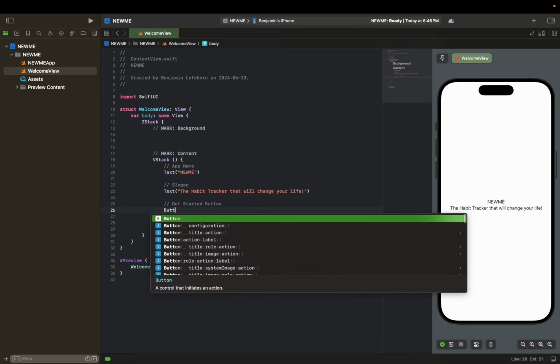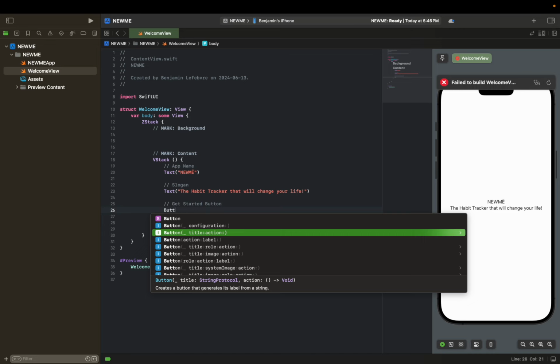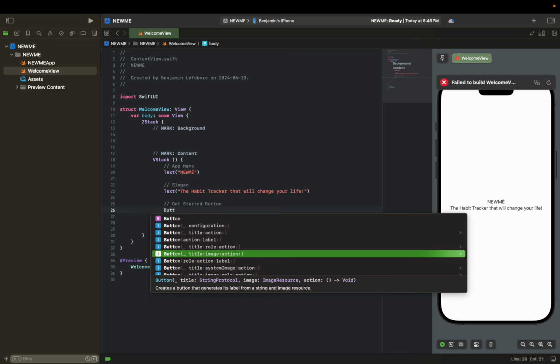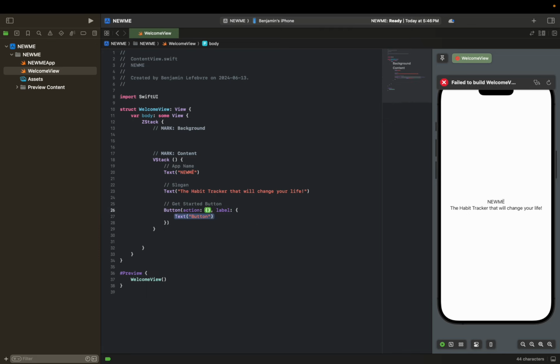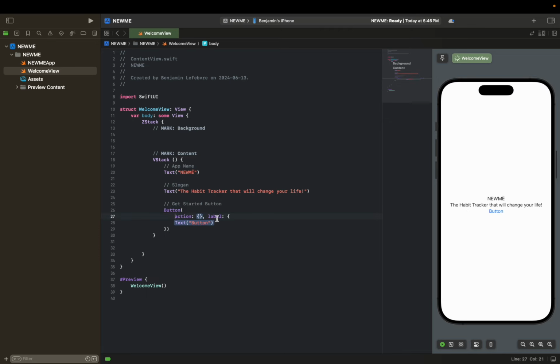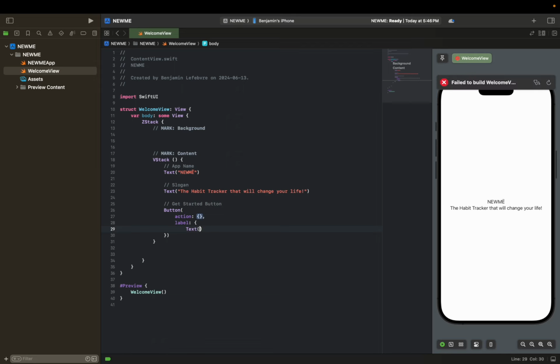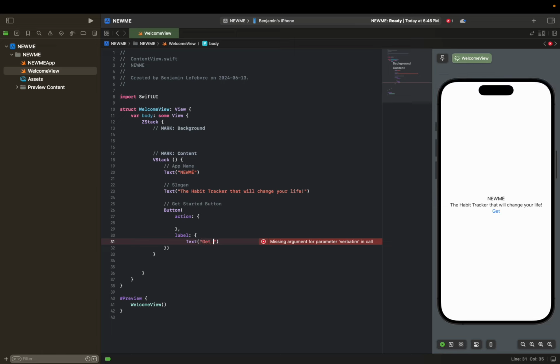And basically for the last part of it, I want to get a button that's going to have an action and label. I'll go over the action and label a little later. All you need to know is that the label is your interface, so the UI, and the action is more of the logic part. But I won't go over it too much. So the text is going to be something like get started.